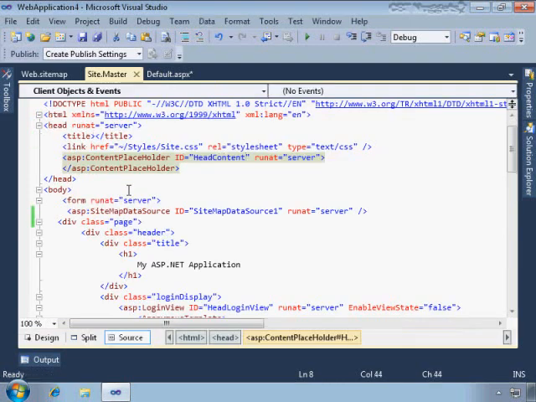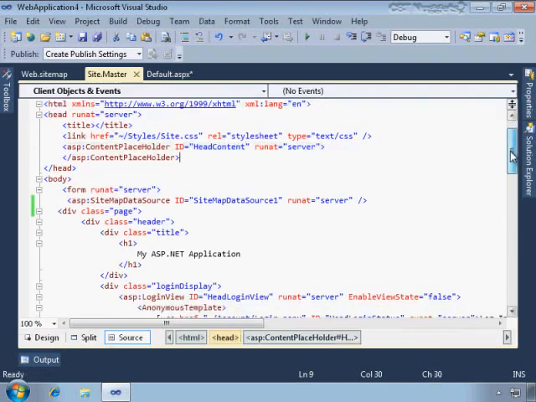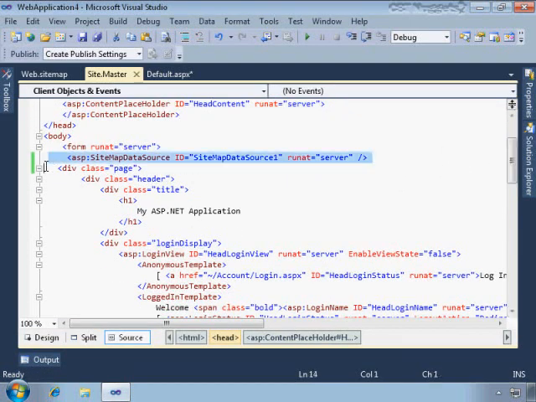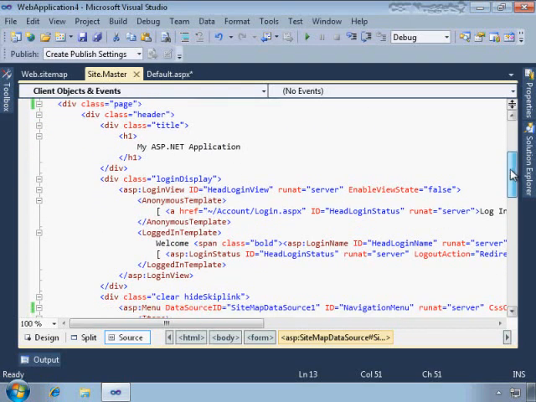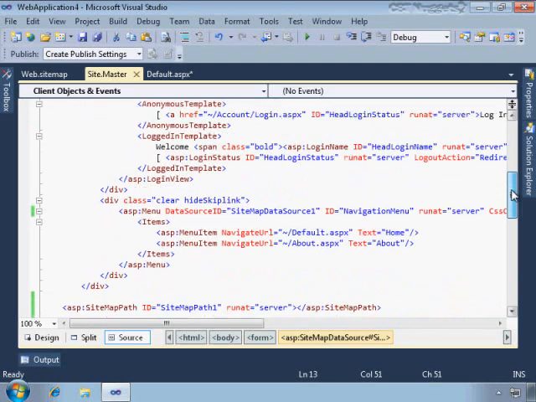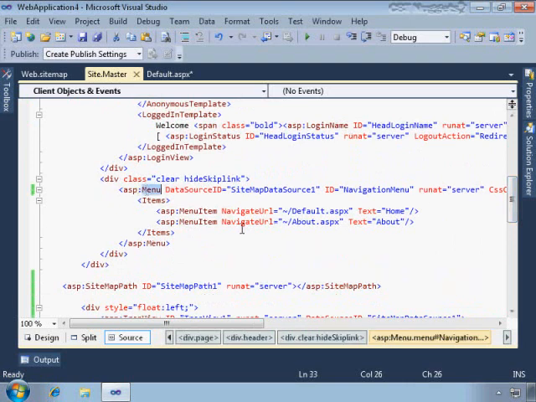Then I went into my site's master page and I did a couple of things. First of all, I added a sitemap data source. Now ASP will automatically load that sitemap and connect it for me. I just need to define this thing's existence and give it an ID, SiteMapDataSource1. The next thing you're going to see is a menu control. I gave it that sitemap data source as its data source ID.